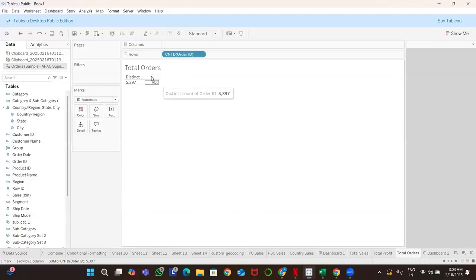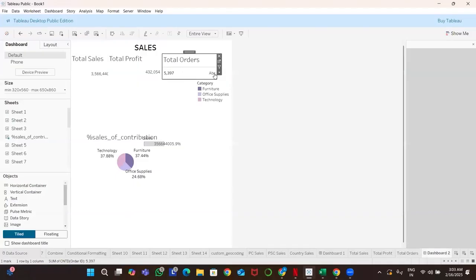Just click on that distinct. Right click, maybe. Click on hide field labels. Yeah, now try. This ABC is still coming. Just try it once. Click on it again. Right click. Go to the worksheet.